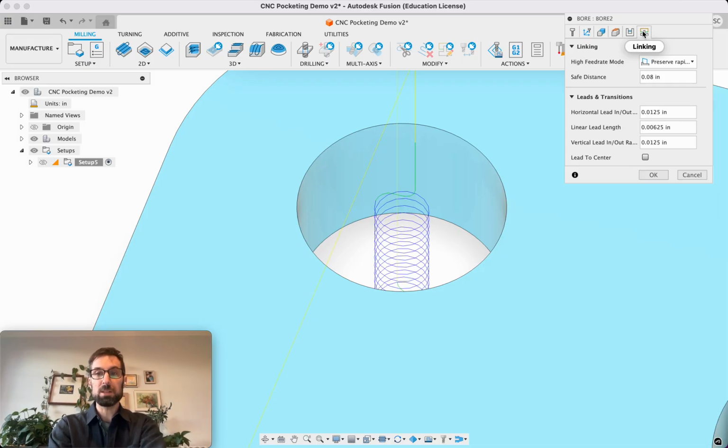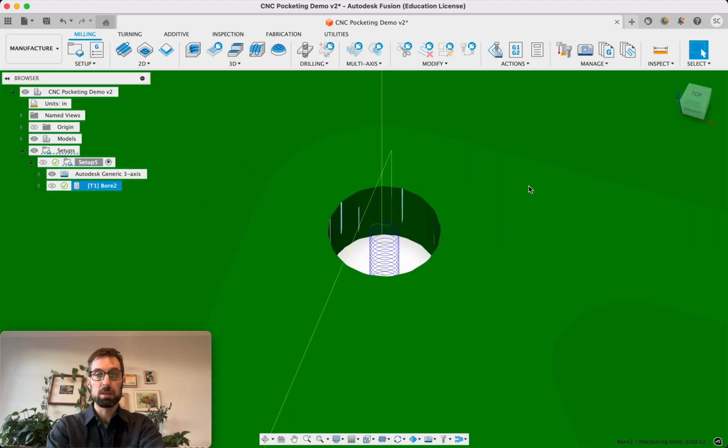All right, finally, we'll check on the linking. All of these are fine. When we do our 2D contours, we're definitely going to need to do some of the settings in linking, but the defaults are fine for this bore operation. So I'll click OK, and I am done with defining these holes.